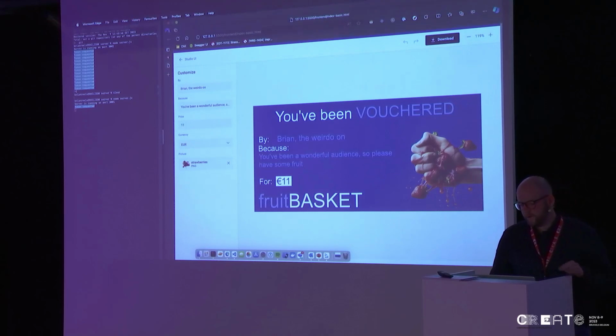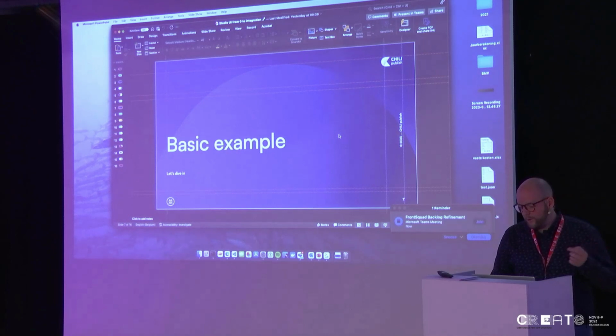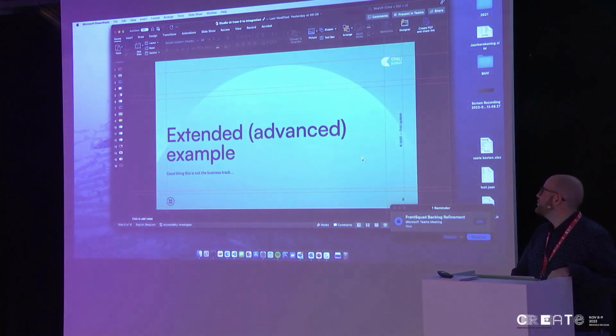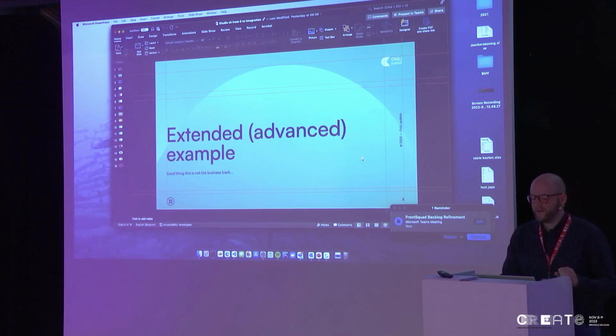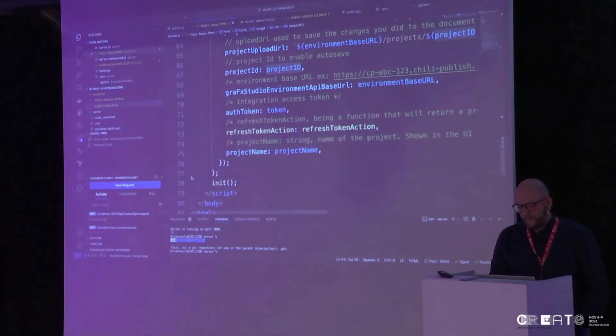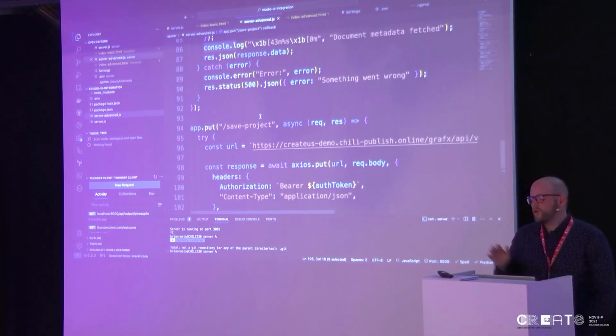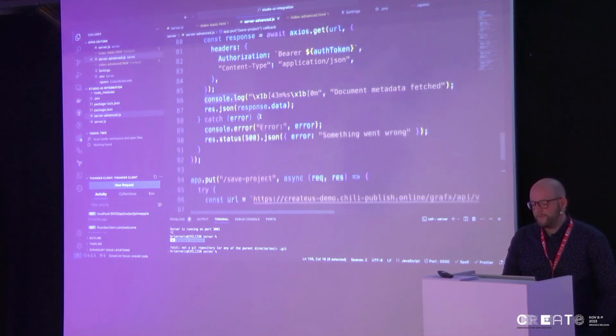So you probably already saw that I had some other files open. And I also have a slide for it, but it's basically useless. So there's also an extended example, an advanced example, because we actually want to have you be able to change some things you will see later on. And I said a good thing this is not a business track because it actually involves a bit more code. So here we have our advanced server. I'm not going to go over the code, that's not for now.